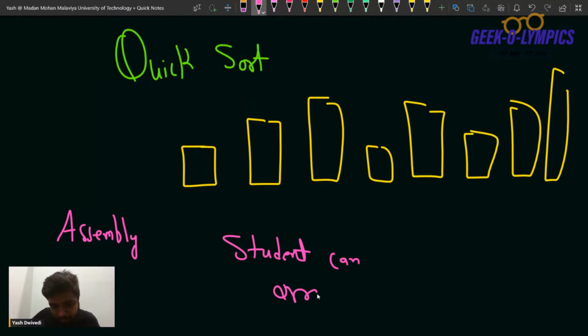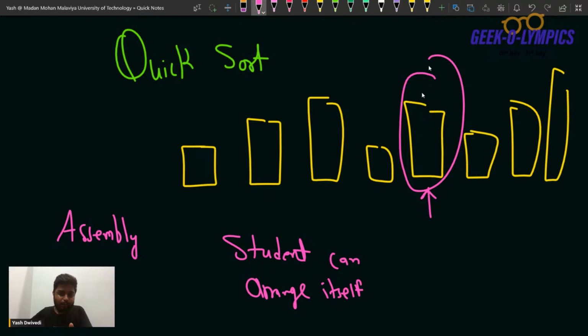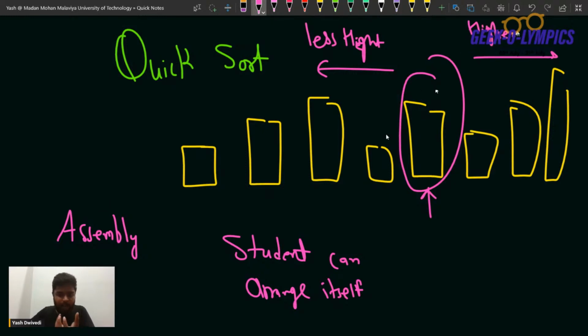Now what does it mean when I say that a student can arrange itself? Suppose we are at this student. This student can allow itself to stand at a position where all the students in the front have less height than this student, and all the students at the back have higher height. They might be sorted or not sorted, but that is the idea.